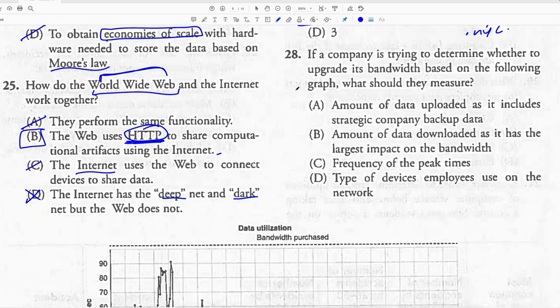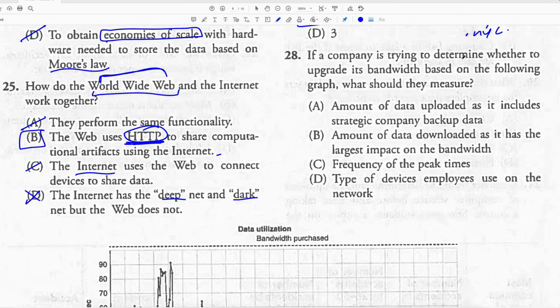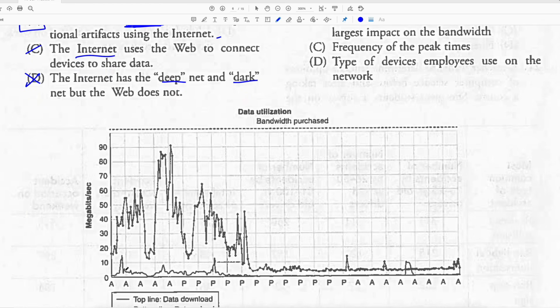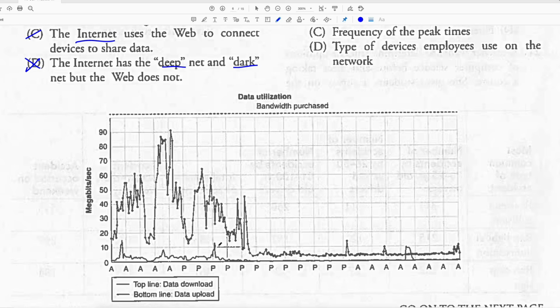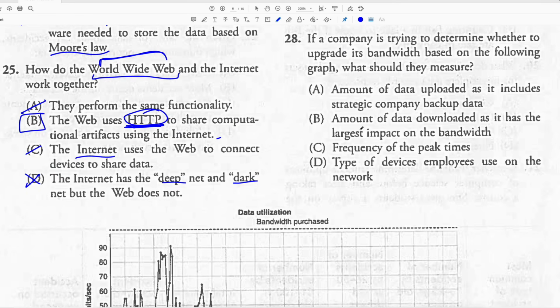So it says if a company is trying to determine whether to upgrade its bandwidth based on the following graph, what should they measure? So A is the amount of data uploaded as it includes strategic company backup data. This is making you think about security of backup data. But what should they measure? If they're thinking about upgrading the bandwidth, the bottom line for data upload is not very high at all. So their problem is not uploading data.